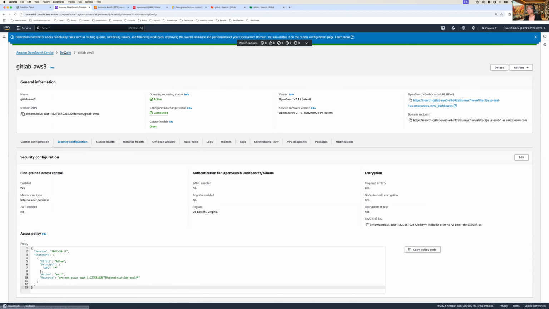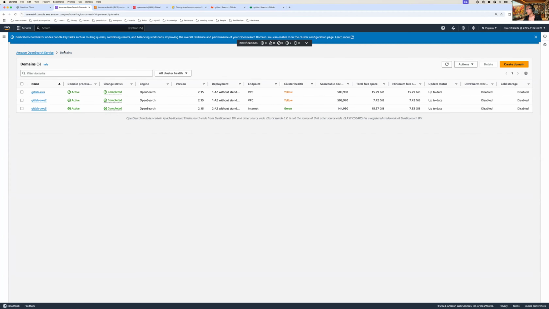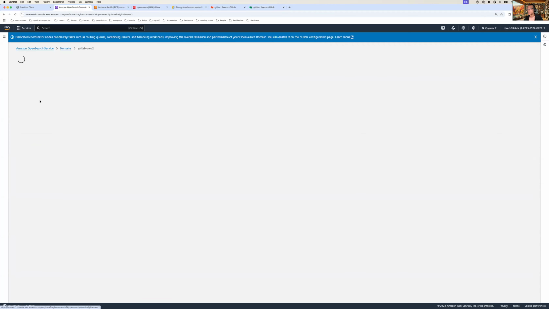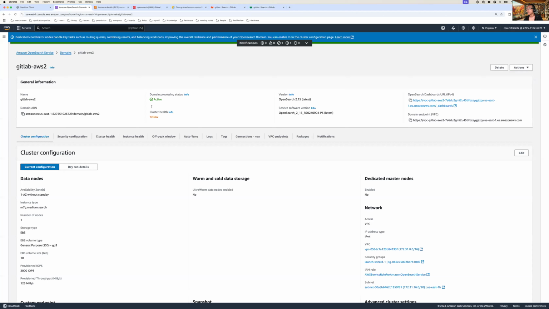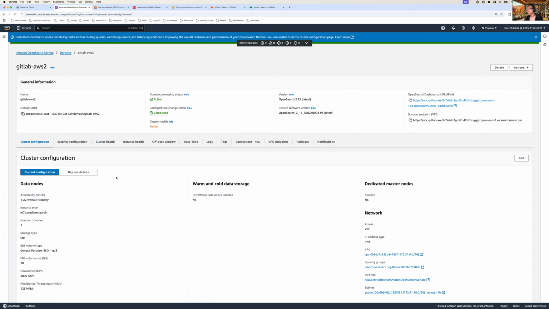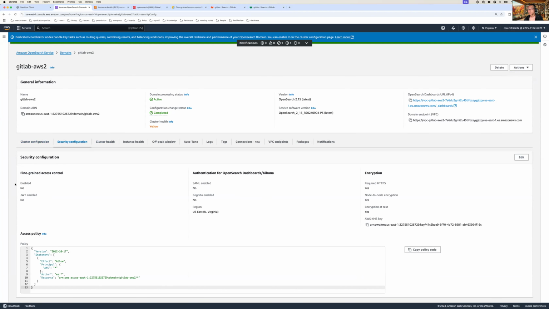Next, let's try to make it a little bit more secure. Let's use this instance. This is an instance I set up with VPC access, but nothing else. There is no fine-grained access control, and the access policy is quite generous. It allows other users to access the cluster.